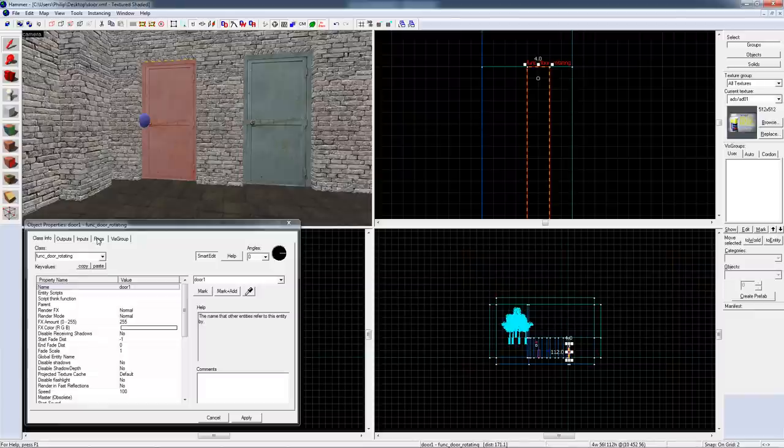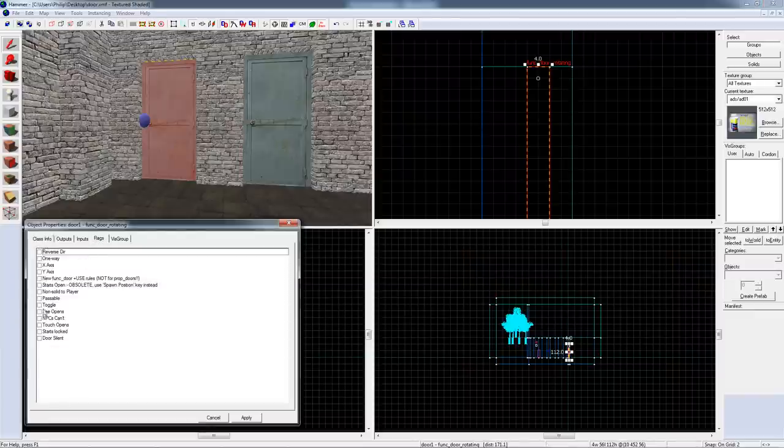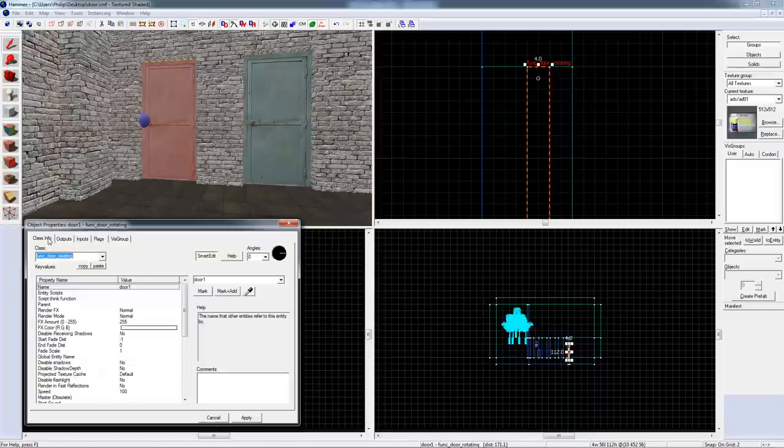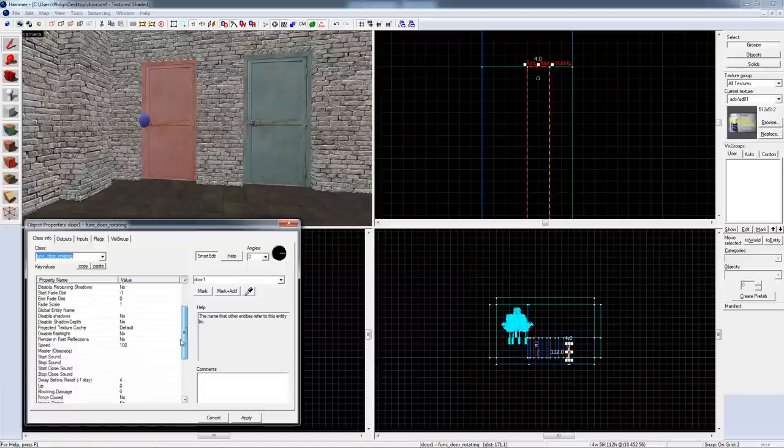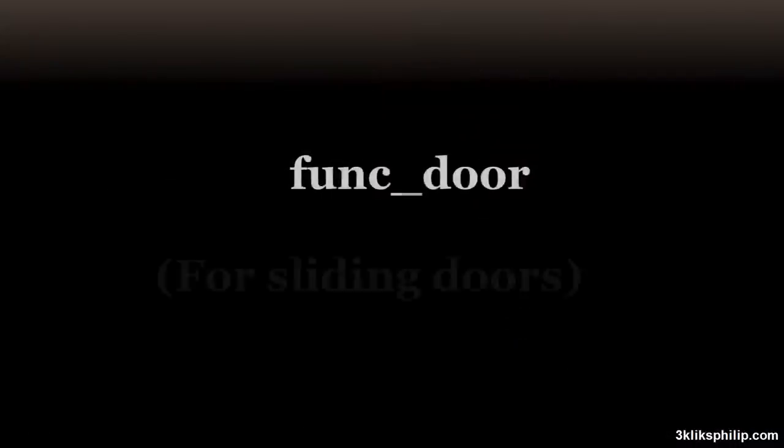Finally, go to the Flags tab. I'm going to tick Use Opens, since this lets the player open the door when they press the button. I'm also going to tick Toggle, because this lets the player close the door again afterwards. The rest of the options you need for the door will be in this menu somewhere. Take some time, look through it. There are quite a few interesting options you can choose, but it would take too long to go through in this video.